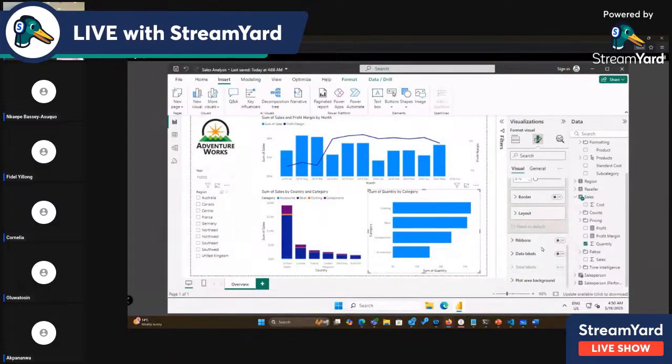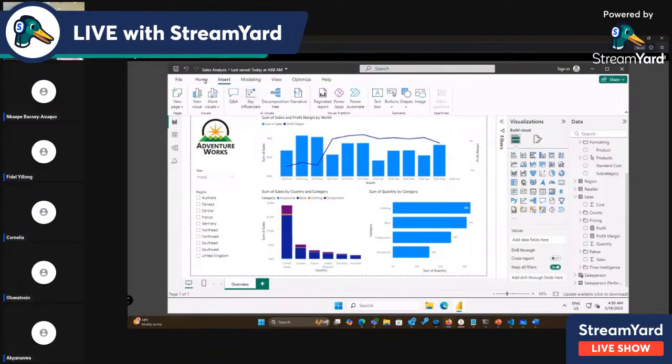Okay. And after expanding bars, I want to turn on data label. Now, see, data label is off. I want to turn it on. Of course, so we can see now that we have our data being labeled. Okay. And I can now go ahead and save my Power BI file.